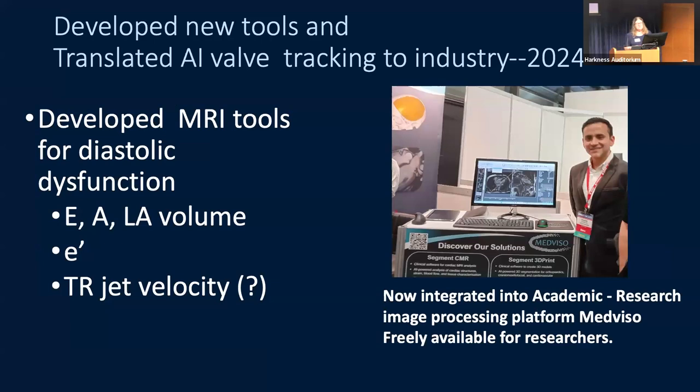So we feel like this has been exciting. AI has really helped in developing tools for diastolic dysfunction, because we already had tools for these velocity measurements and LA volume, but now we have developed new tools for E prime and TR jet velocity, although that has to be validated. And also we've been able to integrate our tools into a commercial product, Medviso. And this shows, this was just a couple weeks ago, Ricardo Gonzalez, who worked on much of this work, with the new tools that have been put into a commercial platform freely available for researchers.